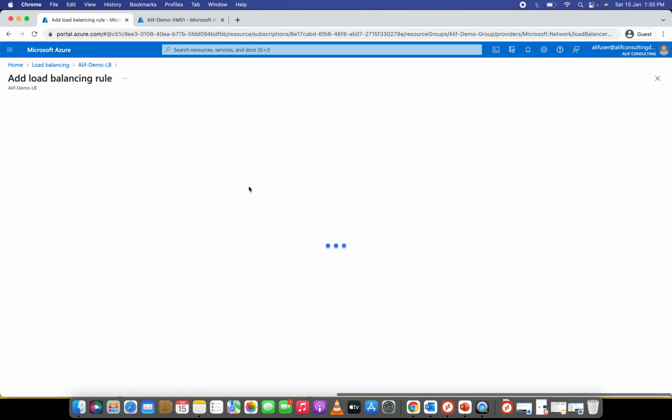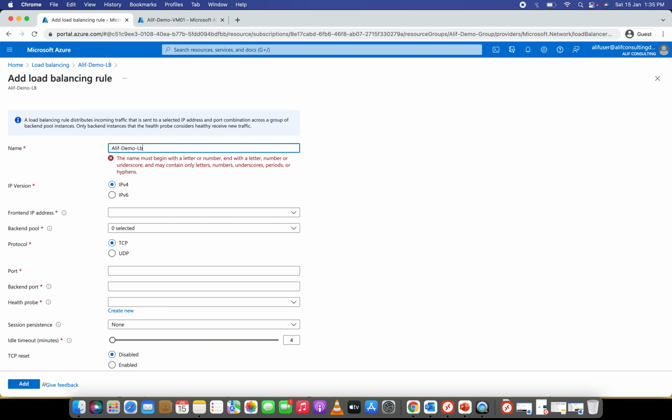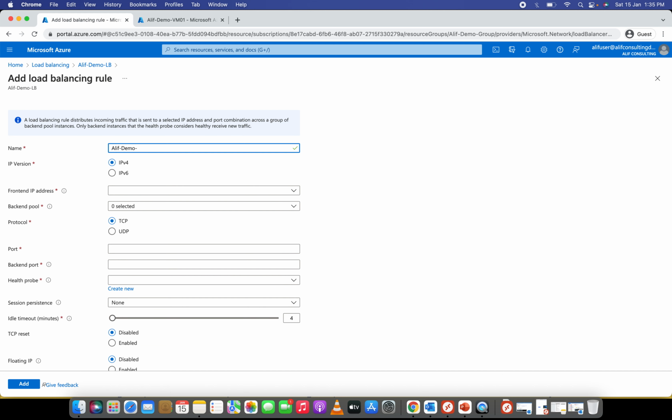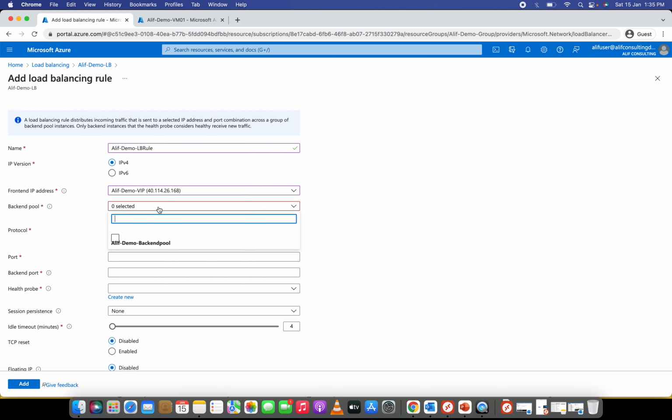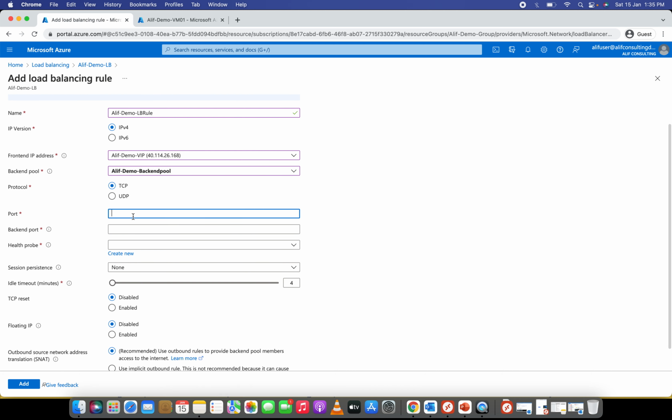Now click on add, define the load balancer rule name. Front end IP is going to be the public IP. The backend pool is going to be the pool which I have created. Okay, so it's going to be on port 80 in the front end and back end. I don't have any kind of customization here.